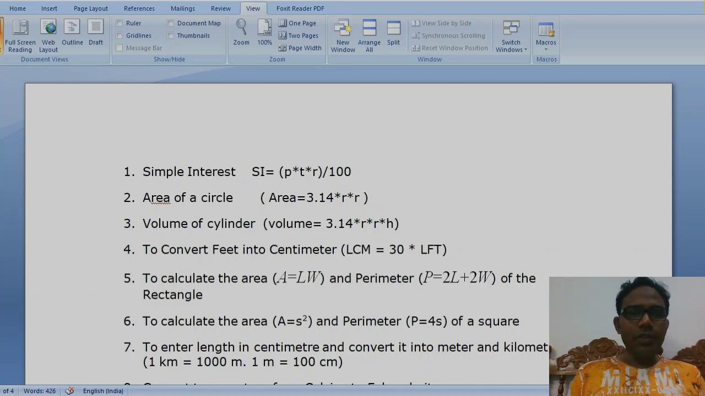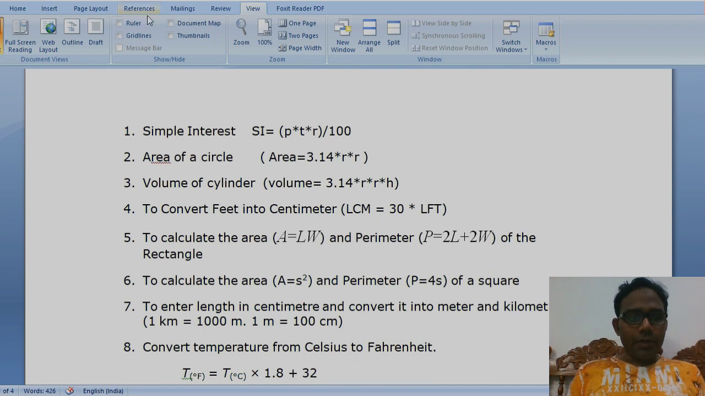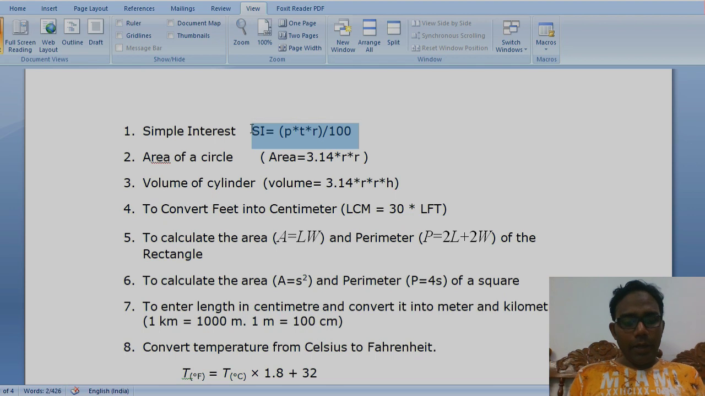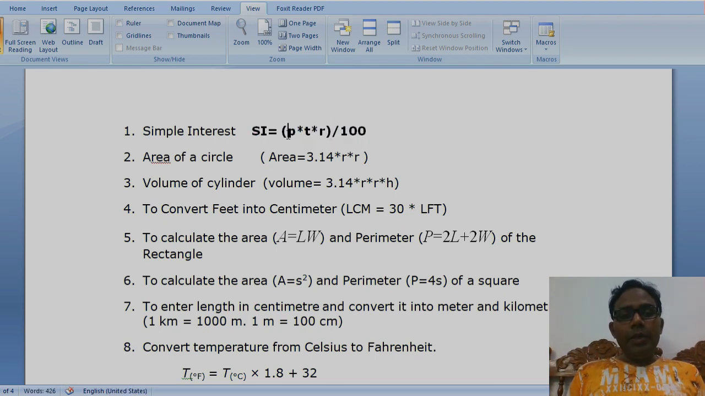Hi friends, in this video we are going to study 15 basic algorithms and draw the flowcharts for them. Now if you see the first one, here is simple interest. The formula is SI is equal to P into T into R by 100. P is principal amount, T is time and R is rate. If you divide it, we are going to get the SI. So P, T, R are inputs. We are going to divide, then we are going to get the result as SI.